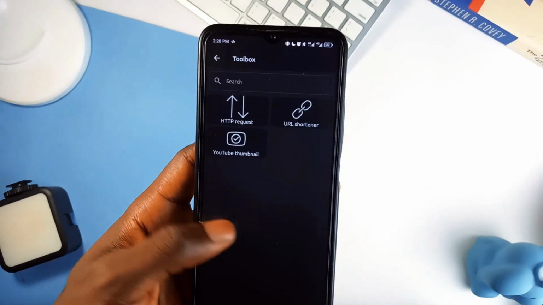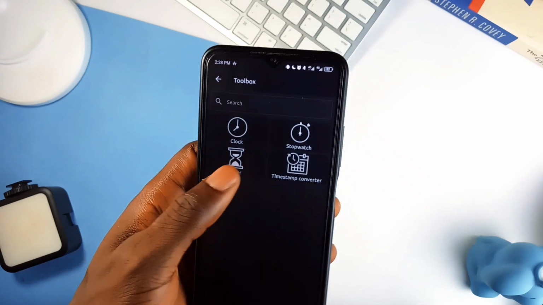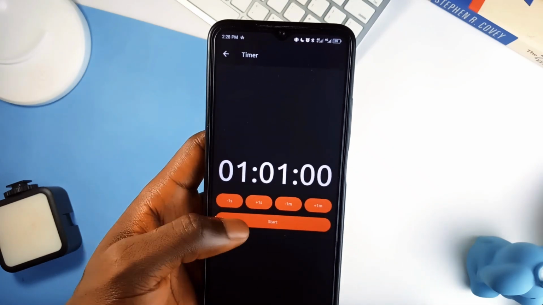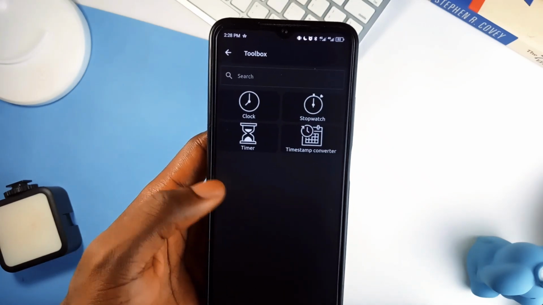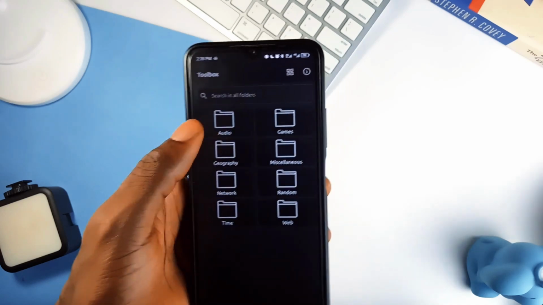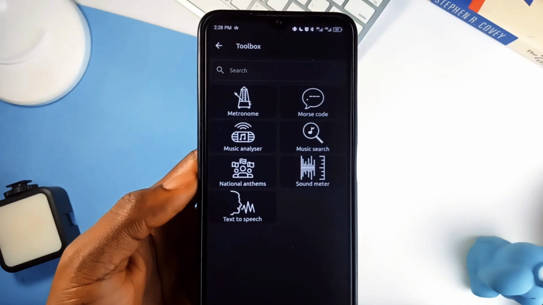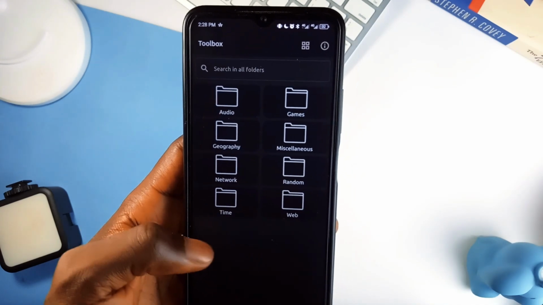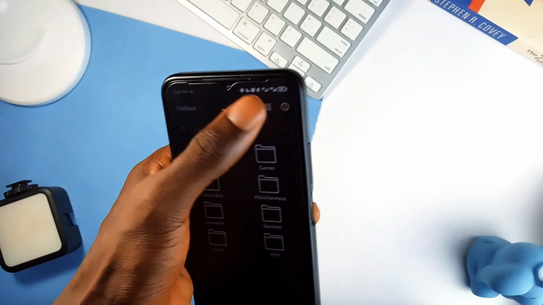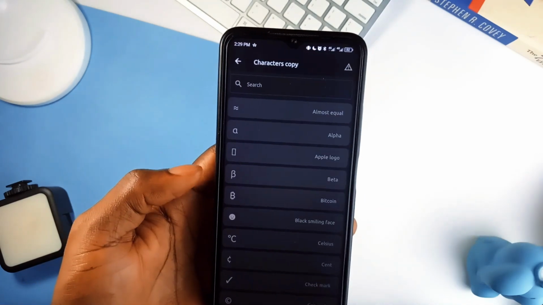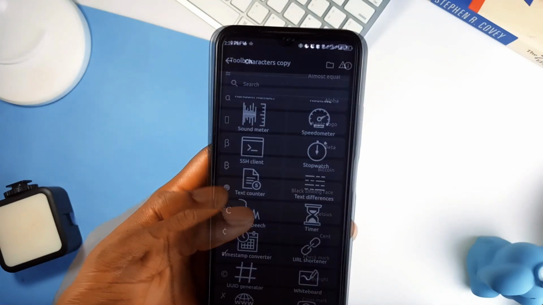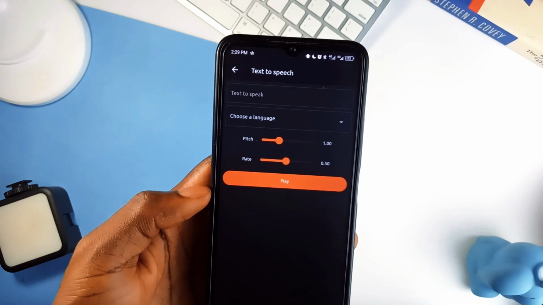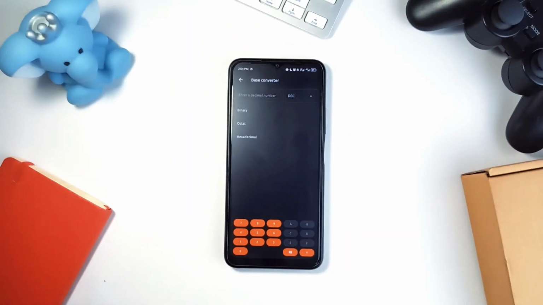So you've got an audio folder containing audio tools like music search, a metronome, text-to-speech, and more. You've also got a network folder, and a time folder containing stopwatch, time converter, a timer, and more. You can also use the search feature, and best of all, it is free and open source. This app actually puts a world of functionality into your pocket. Seriously, with this application, you are saved from installing several applications.